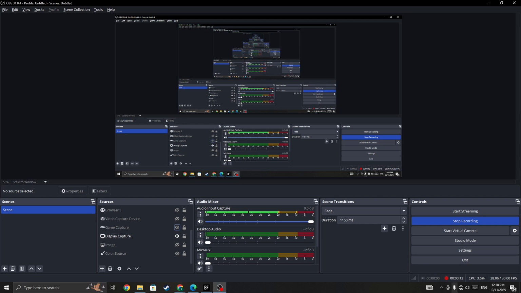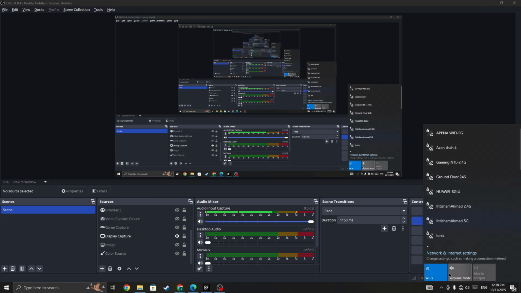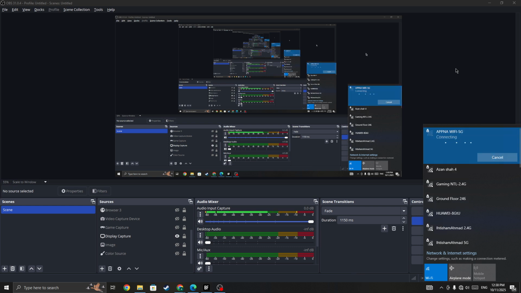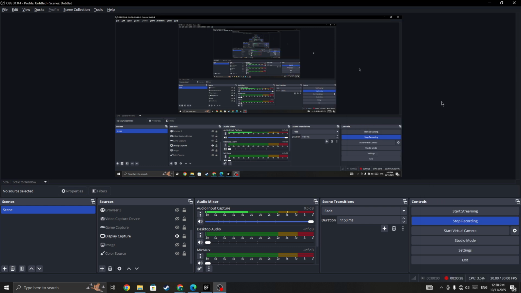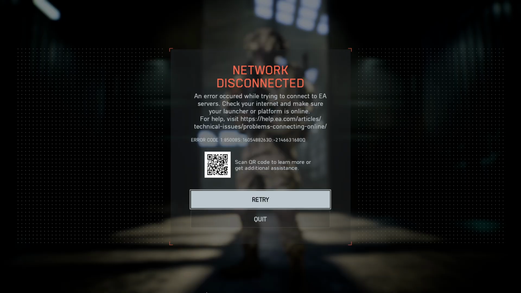Now in my case, you can see I'm disconnected from my internet connection, and that's why I was facing this issue. So first thing you need to do, make sure you are connected with your internet connection, and then try again. So let's connect it and then try again and check whether the issue is fixed or if you're still facing the issue.